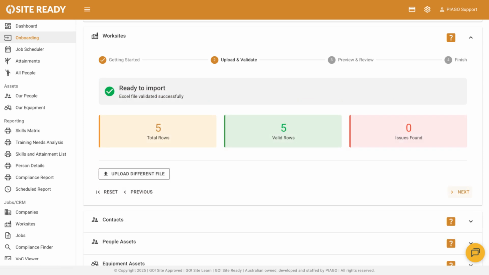The system will do its compliance checks. Any issues will be flagged below, along with the corresponding line on the Excel spreadsheet for you to head back and update and fix. Then you would simply head back here and upload, and then we'll click Next.